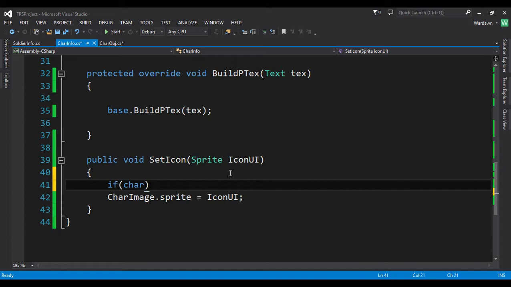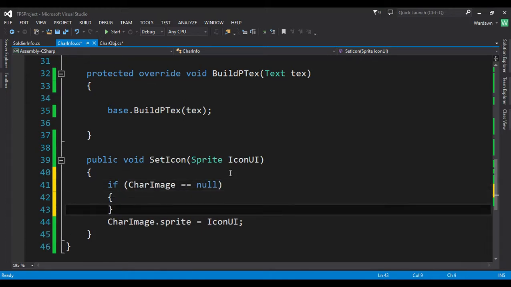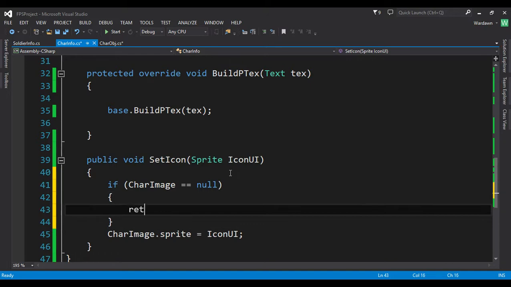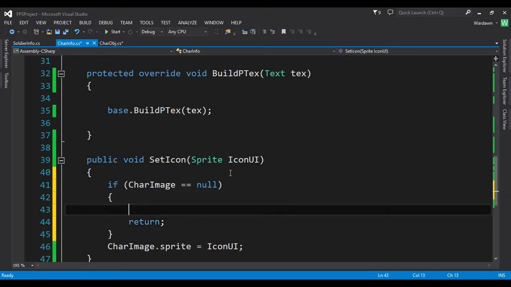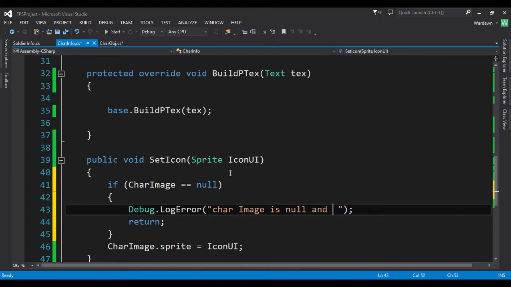character image equals null, then we return, but beforehand we go Debug.LogError: character image is null, and this is a big mistake.